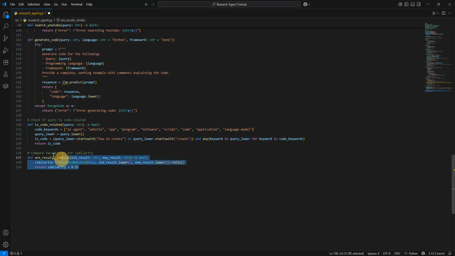You will have this compare the two string similarity.